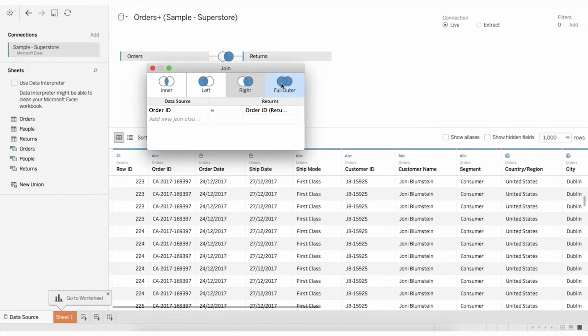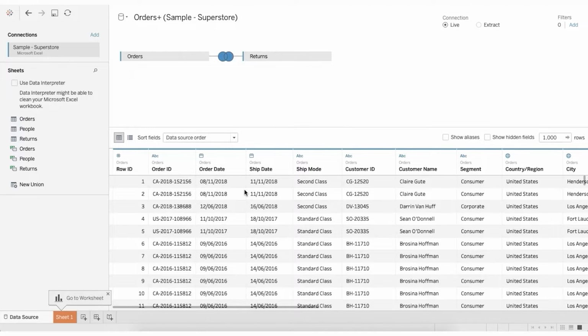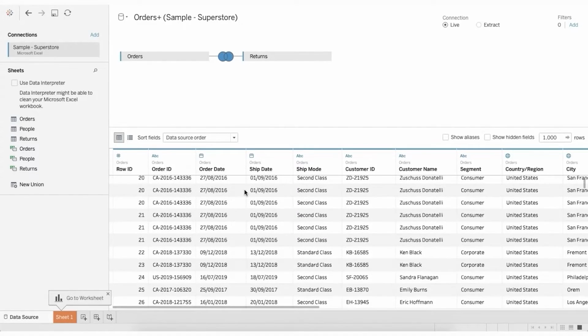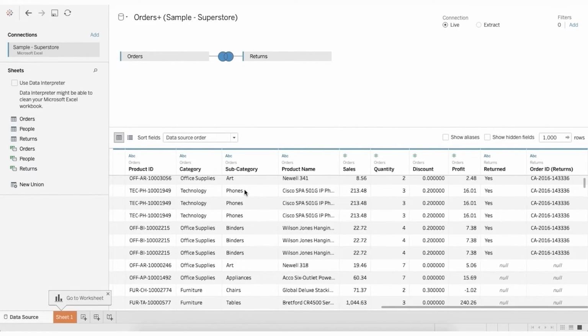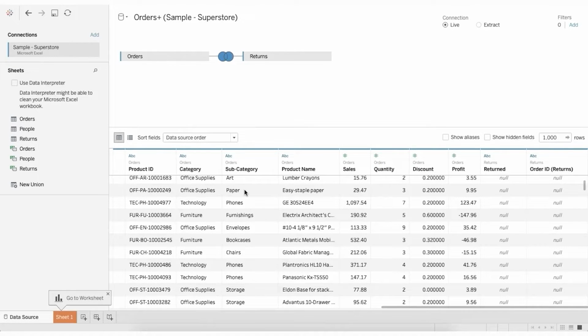And finally, the full outer join works pretty much as you would expect. Click on that, close this. All the values are in the table, and the right table has a bunch of nulls again. Because again, not all orders were returned. It's pretty easy to understand.